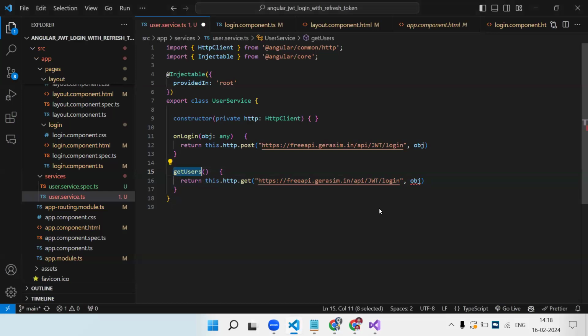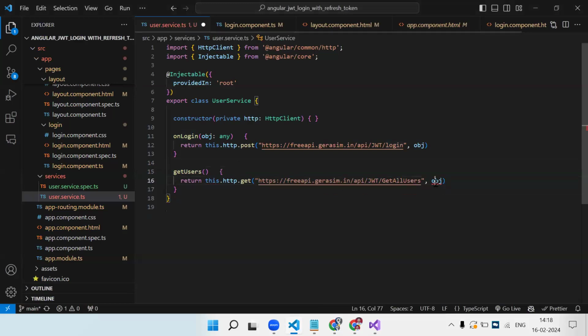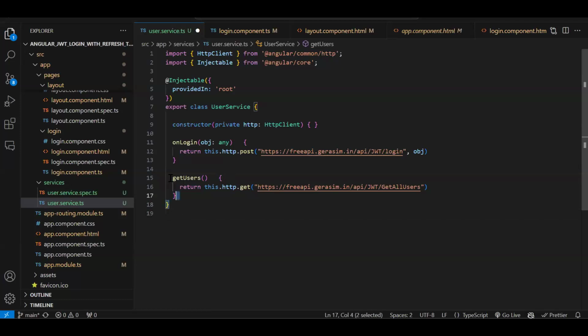So here we have to write the API call for getting the user. This is my API endpoint. This will go over here. This is a get API call, so we don't need the object. So let's remove this. This function is responsible to get all the users, right? Now this function we have to integrate into our dashboard component.